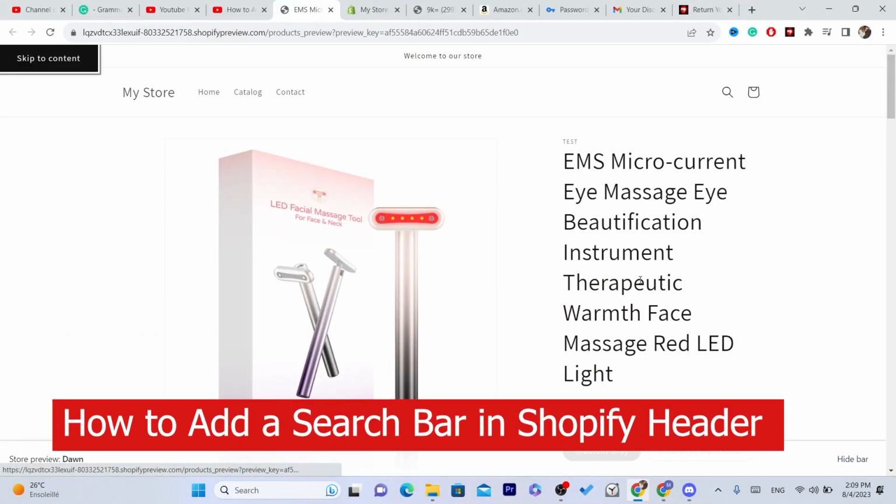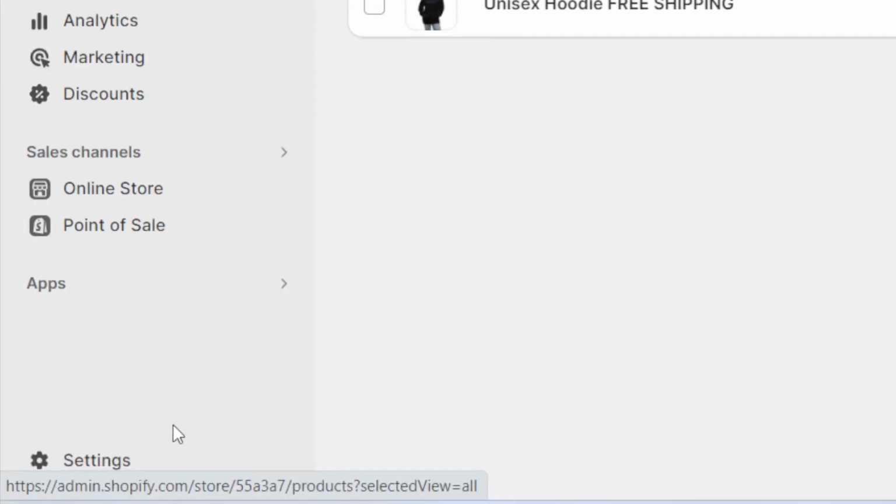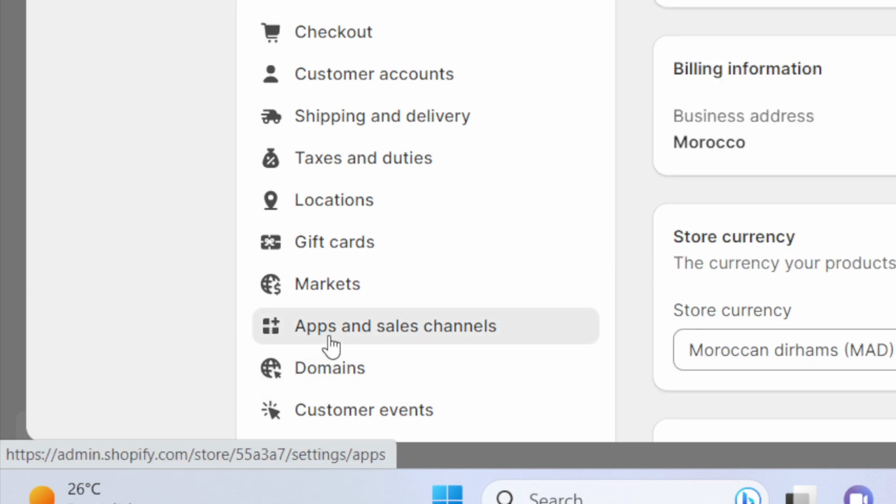In this video, I'm going to be showing you guys how you can add a search button on Shopify. Now, the first thing you need to do, guys, you want to go to your Shopify store and you want to click on settings at the very bottom left, and then you want to click on apps and sales channels.